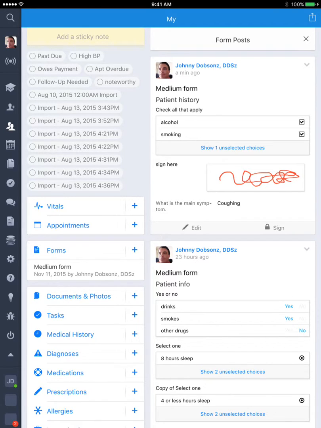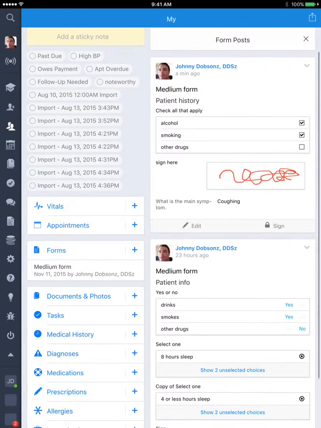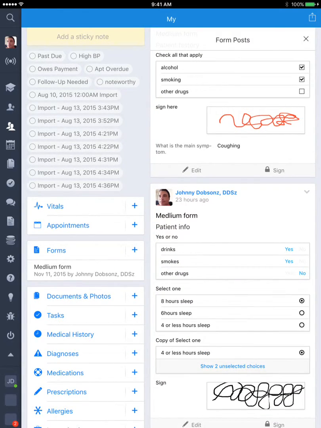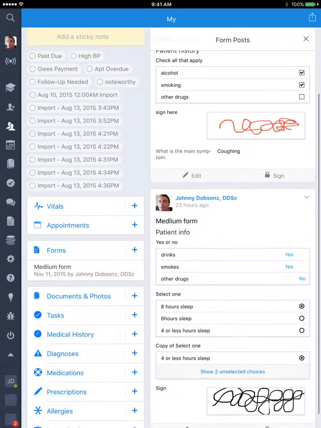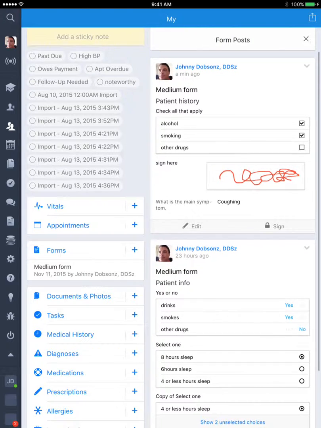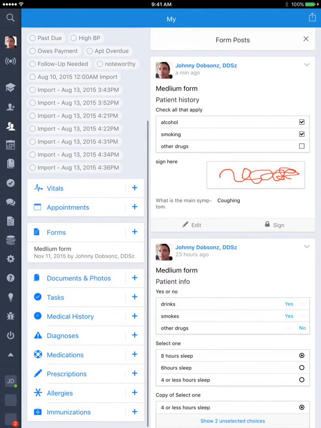You can also on each of these tap on show unselected choices, and it'll show those other choices that you didn't choose for the form, or you can just not show that. So down here too, the same. This is a form that was filled out earlier. And that is how you create forms and fill them out in Medlium.